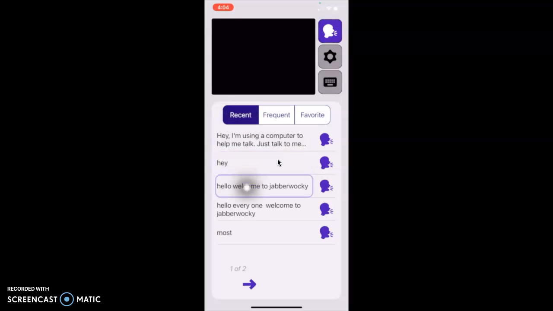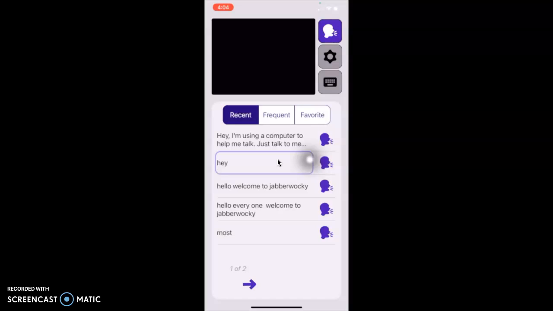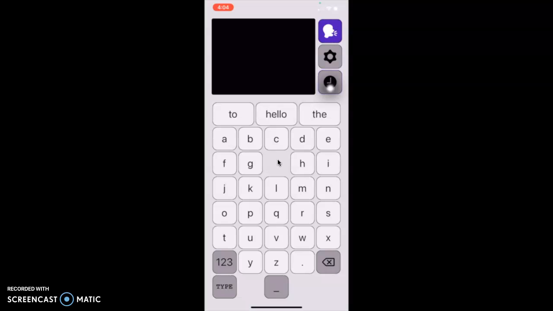So now I'm going to select the hey statement, and I'm going to add it to my favorites by clicking on this yellow star here down at the bottom. In the statement section as well, it will also show you how many times you've used this statement and when you last used it. So now we're going to move over to the favorites section. By favoriting these statements, it makes them more accessible for the user because these are statements that they enjoy using more.